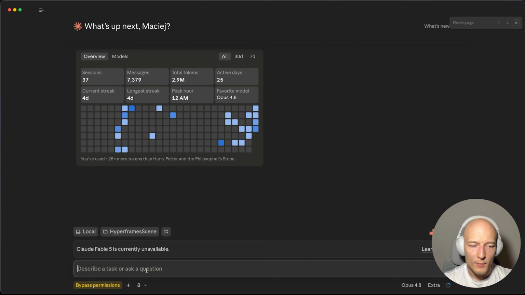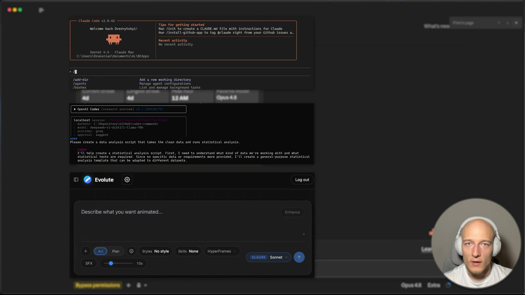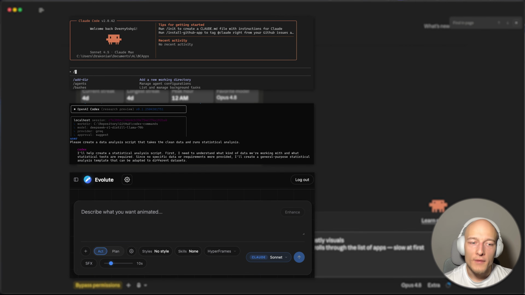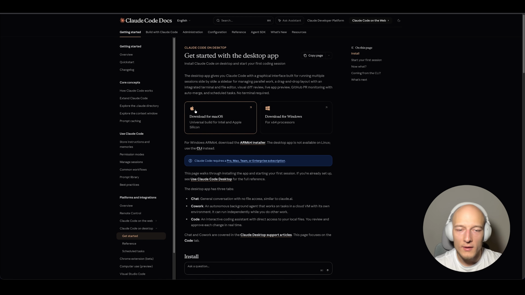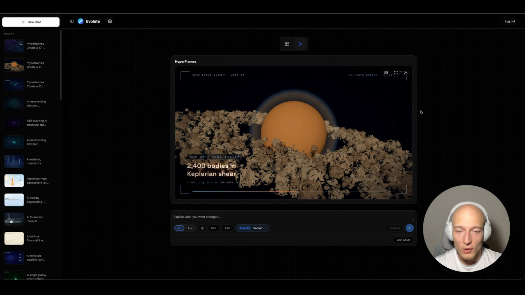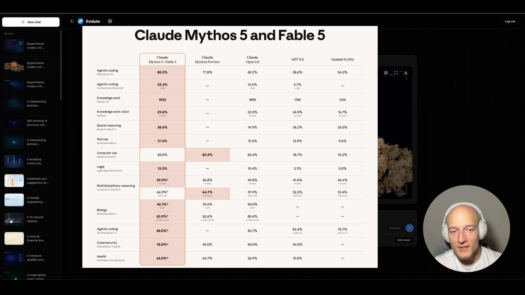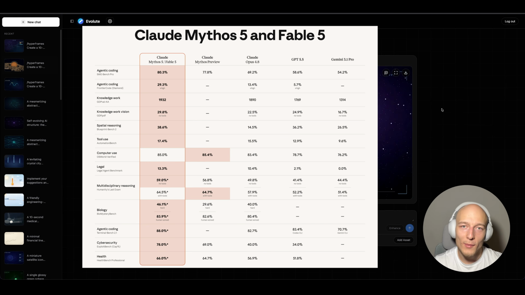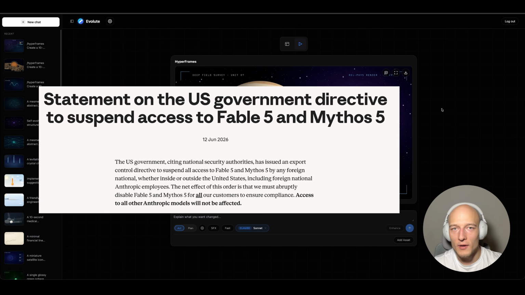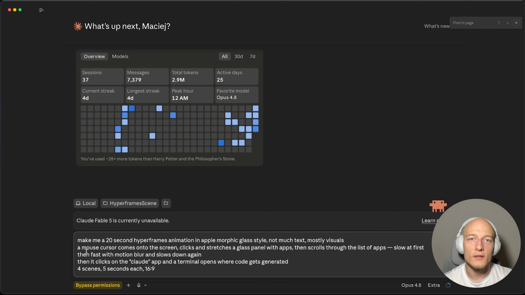So firstly, open up any AI agent that you want, whether that's Claude Code, whether that's Codex, whether that's Evolute, it doesn't matter. All these agents are very powerful nowadays. I'm personally using the Claude desktop app because these are some of the results that Claude actually came up with. Now, for context, this was Fable 5, which was an incredible model, but the US government unfortunately banned it right now. However, the models that we're going to use in this video are still very, very good.